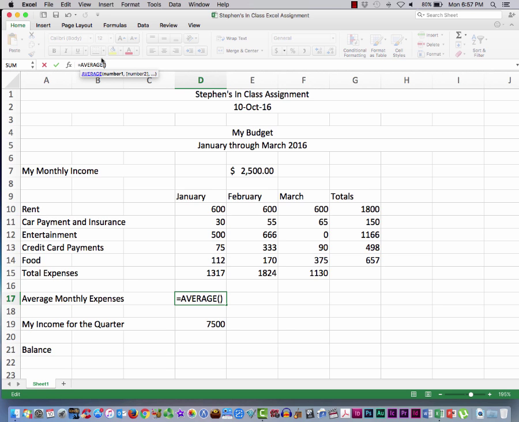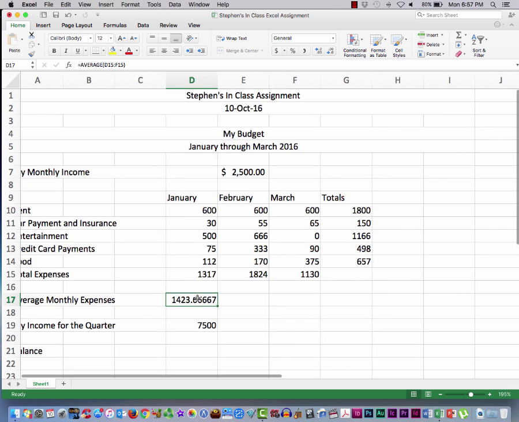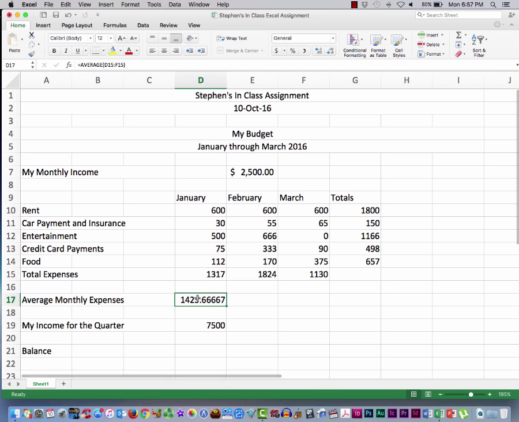I'm doing this from D15 to F15. So if I now type D15, what is the next identifier I would put in there? Colon, then F15. And I hit return. So D15 and what are we putting? D15 colon F15.